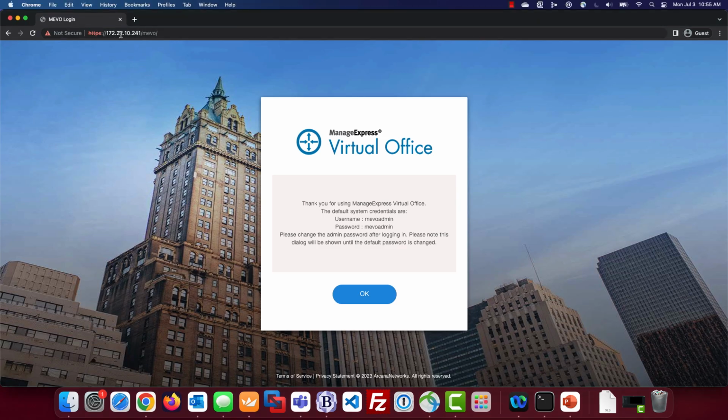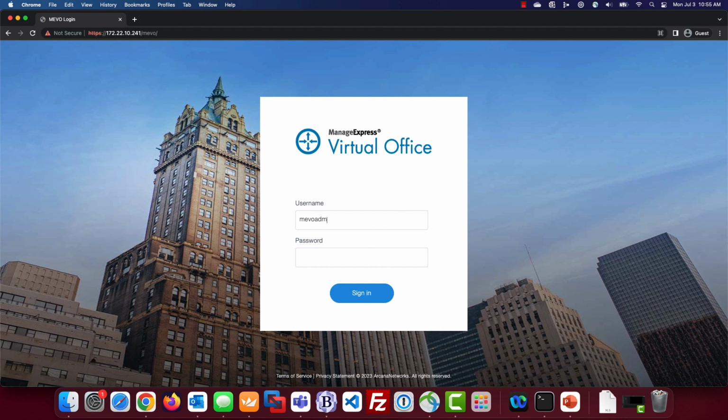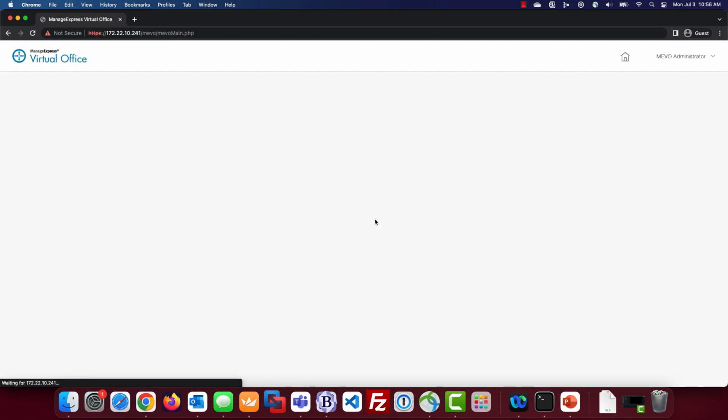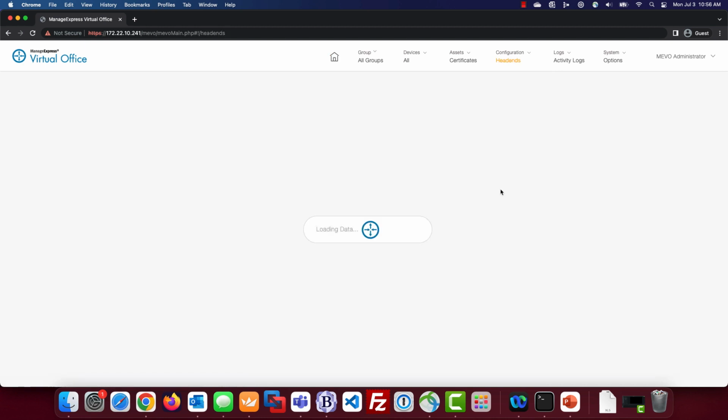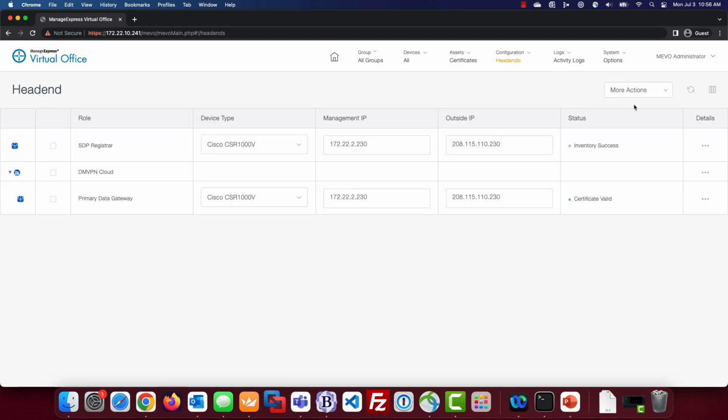I have already updated the IP address of the MEVO server, so we can just focus on adding that second hub. So let me go and log in. Okay, then we'll go to configuration, headends. And we're going to add a new DMVPN cloud.